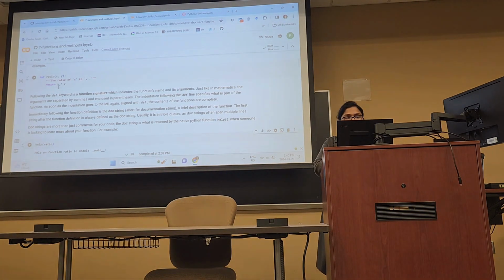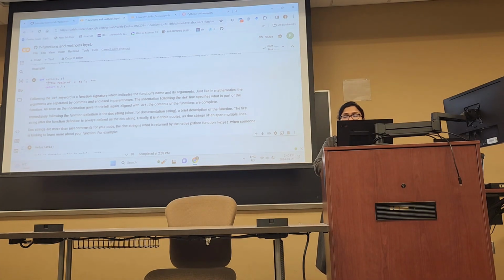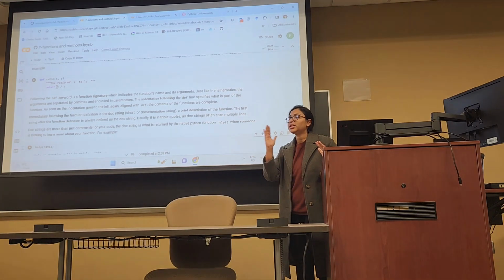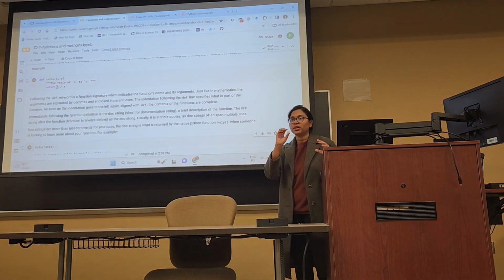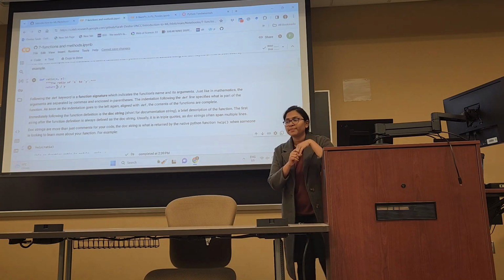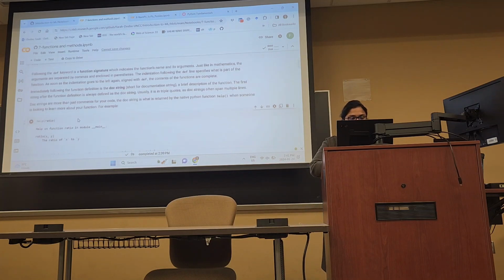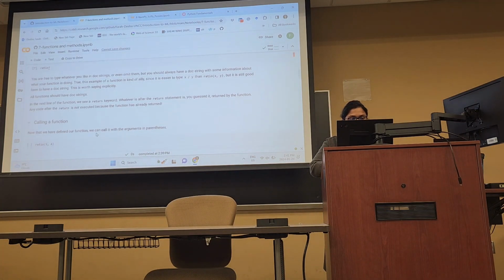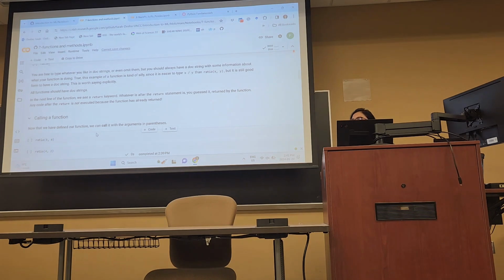And one key thing is important to see: everything under this definition has an indentation. So this indentation means that whatever lines include the indentation, this is within this function. And whenever we are not including an indentation, then we are going out of the function. So this is also important. So now we have defined a function.